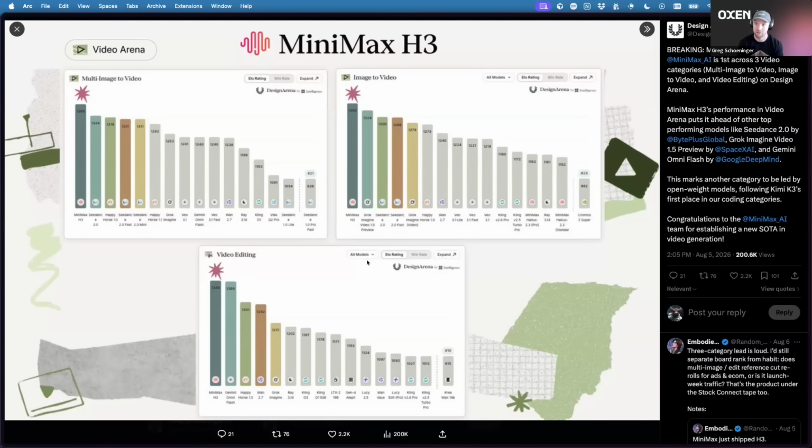So this is from the Design Arena benchmark on image to video, and image editing. MiniMax H3 is state of the art. So it's not even a good model, it's the best model on these three categories, which is just crazy to think about. That being said, Seedance 2.5 was released last night at like 11:30, so who knows if it'll hold the crown.